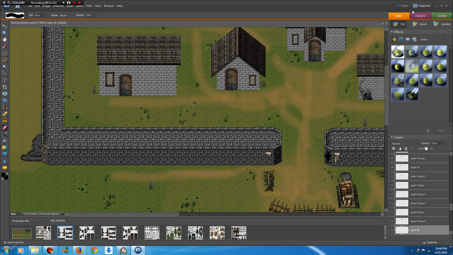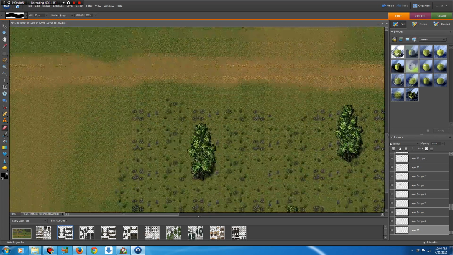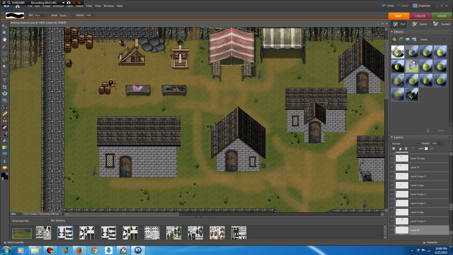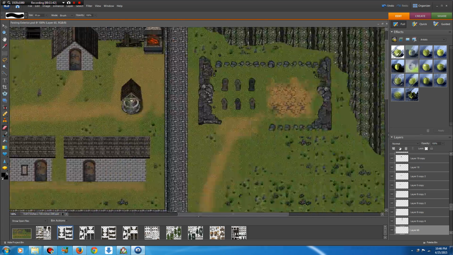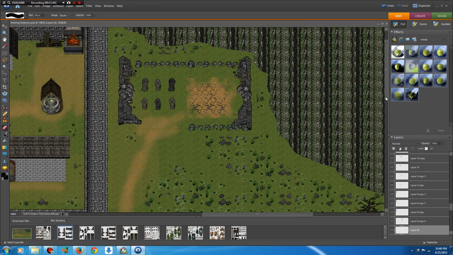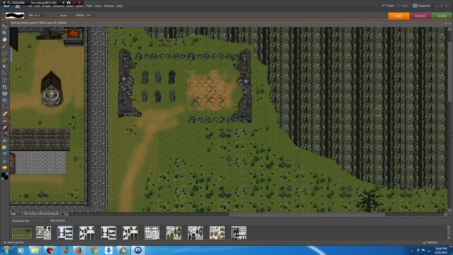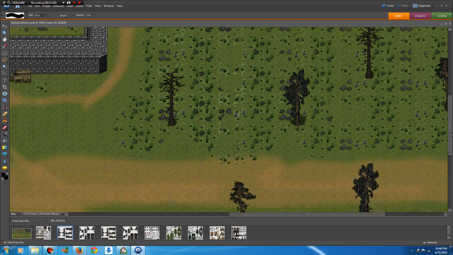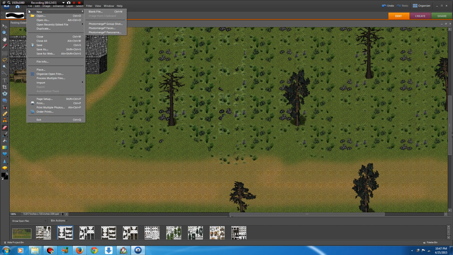One of the problems with importing an image file into RPG Maker is, well, it's not quite as cut and dry as building something in the regular level editor. Now you have to import it. I guess you could import it as a JPEG, but I'm going to import it as a PNG.